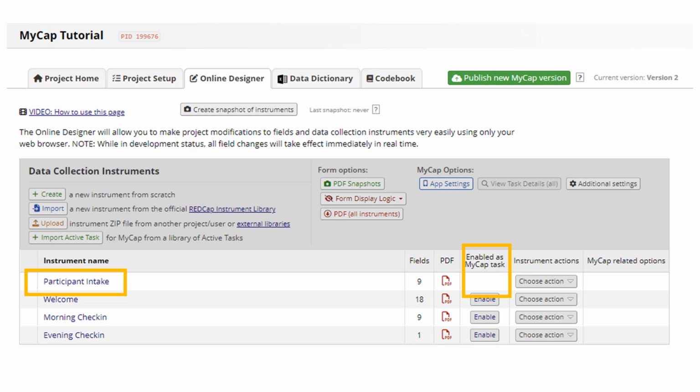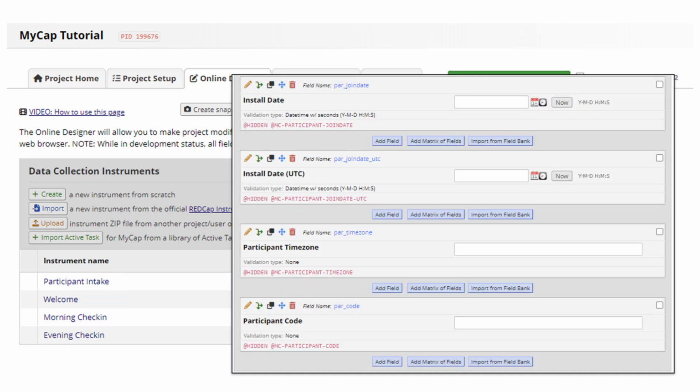Because MyCap has been enabled on your project, new fields have been added to the first instrument. These fields should not be deleted, as they collect important information from MyCap. These fields include the install date, which records when a participant joins your project, the participant's time zone, and the MyCap participant code, which links the participant's data from the app with their REDCap record.